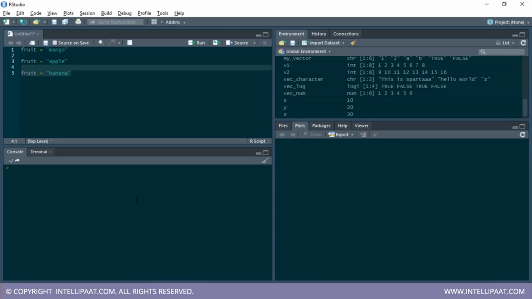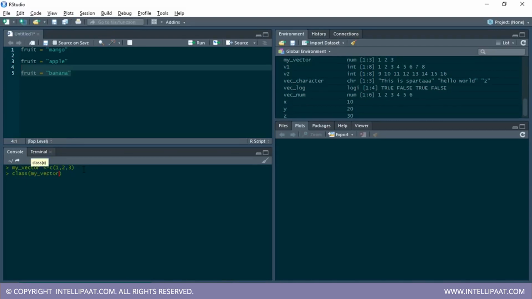Right. So I will create a vector and name it my_vector. Now using the assignment operator, let me assign some values to this. I'll be giving only elements of the same type. So let's say I will give elements of only numeric type this time: 1, 2, and 3. So this vector comprises 3 elements and all of those 3 elements are of numeric type. Let me have a glance at the class of my_vector. We see that this is numeric.